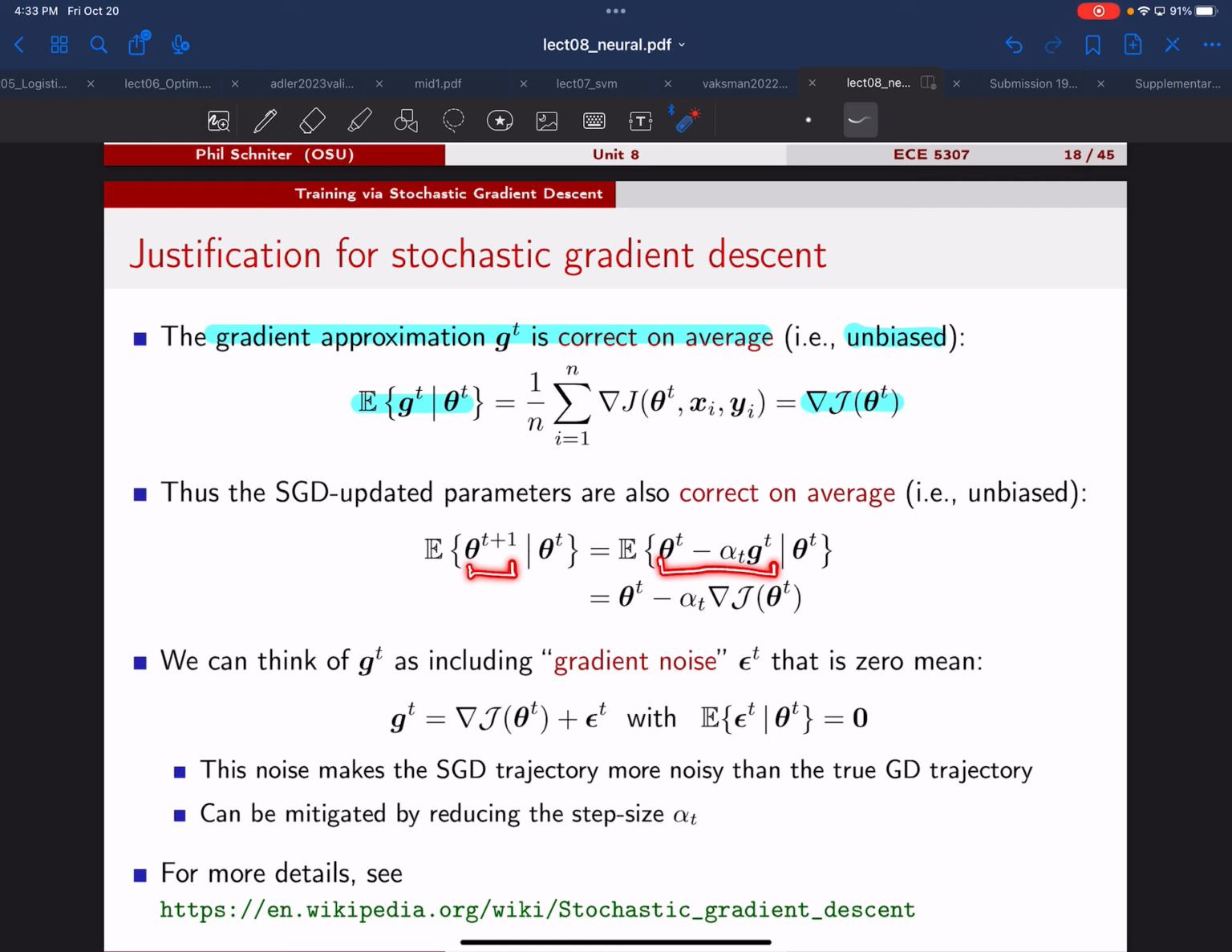And now, if I'm conditioning on this, when I evaluate this expectation, we can think of this as fixed, so that gives us this, and this is linear. So finally, the expected value of GT given theta t, we said that is the gradient. So in other words, on average, our gradient descent step update is also correct. This is exactly what we would have had if we would have used the exact gradient. And so that's the same as what we get on average with this mini batch. Right, so SGD updated parameters are also correct on average. They're also unbiased.